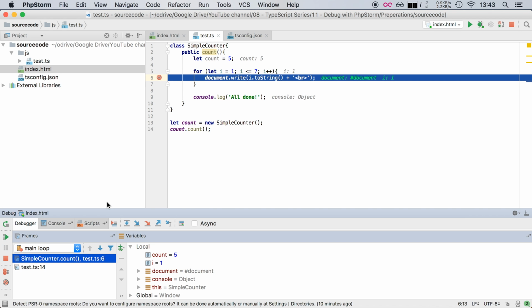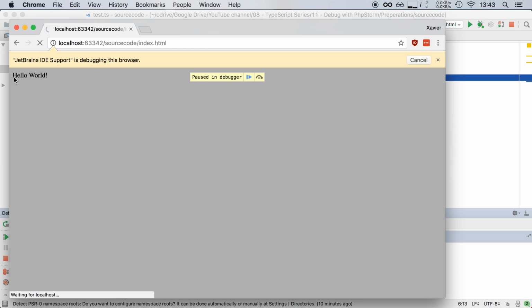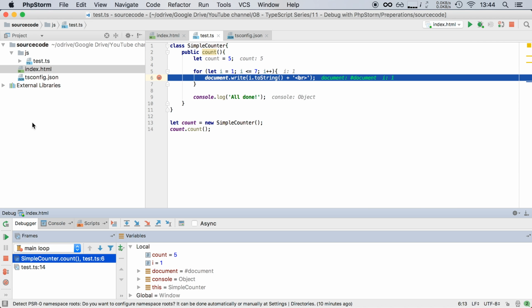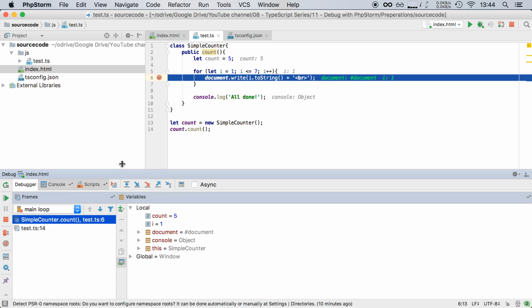This opens up Chrome again and immediately it switches back to PhpStorm because it has triggered a breakpoint. And this is the breakpoint that it triggers. So right now it is stopped at this line. You can validate this by going back to Chrome. You can see there's just hello world on the screen. None of my numbers are appearing here. So let's go back to PhpStorm and let's now move along in this code.